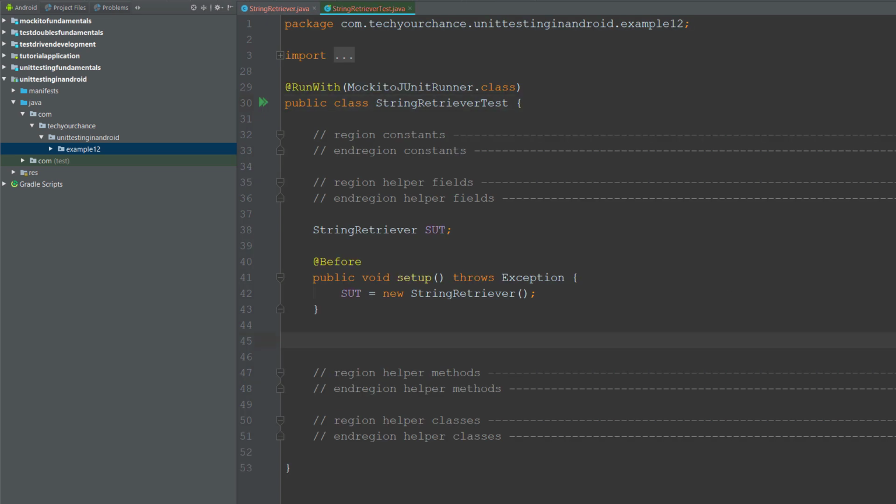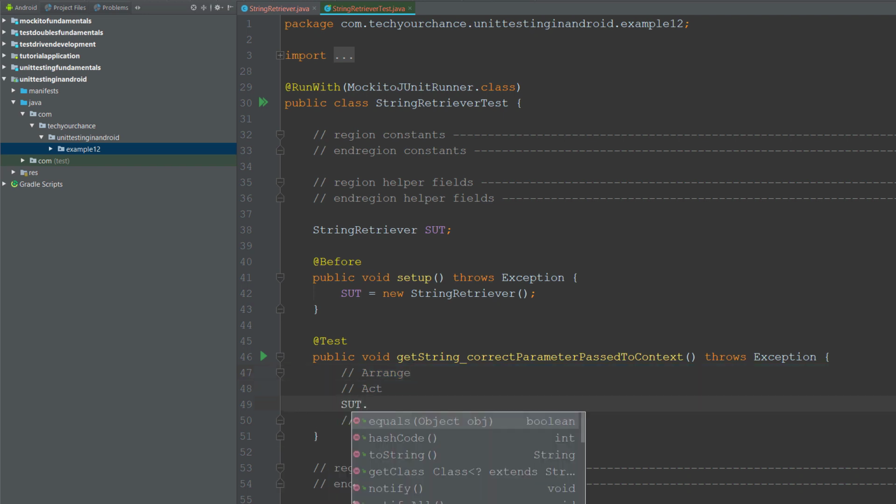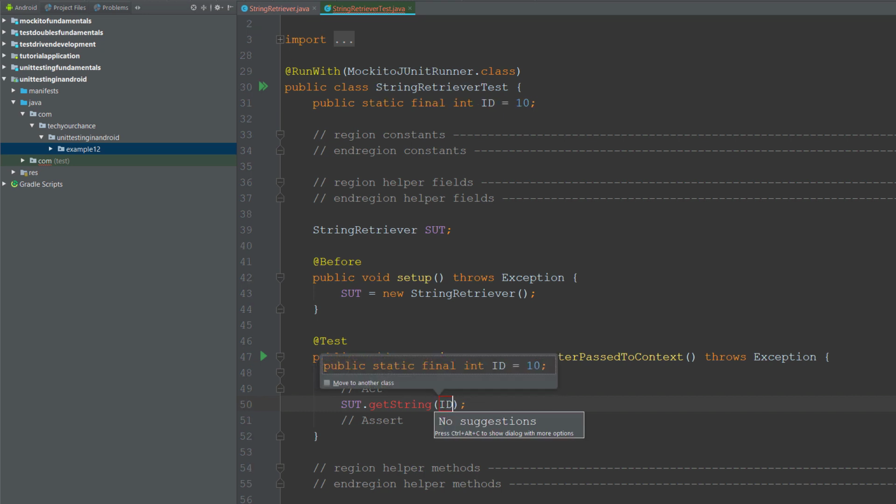StringRetriever will proxy the context object and expose just one single responsibility to the outside world. This responsibility will be retrieving strings, surprisingly. So I'll create a new test method and call it getString, that will be the method name, and correct parameter passed to context. I would like to assure that when method getString is called, okay, that's the method, and it will have an integer argument, let's say 10, call it ID.